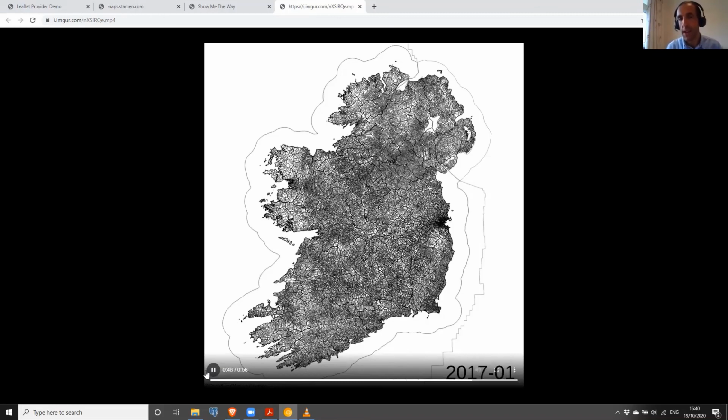And this is not just something for OpenStreetMap. This is a public good, really, for all of us to use in our work in many different types of ways.